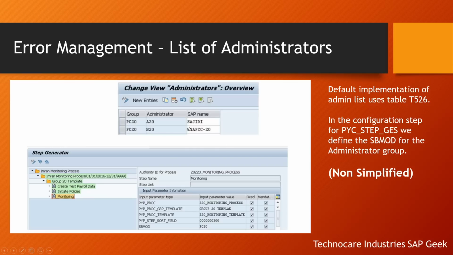So this table, the default implementation, T526, is the table where you will see the group of administrators and the actual list of administrators which will be used for generating and assigning alerts on PCC.